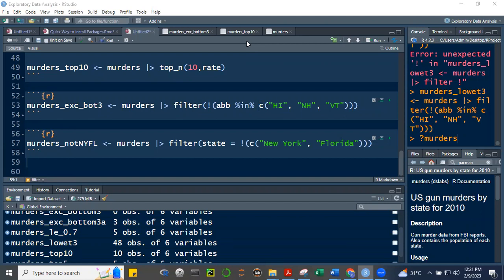So take a look at Ivan's answer here. Sabi niya, murders, not New York, Florida. Same thing, murders. Okay, and then i-filter natin yung not sa labas nga no ng state in New York and Florida. Yan. Okay, very good. So kindly copy that class and then i-run nyo siya and then tell me if there are 49 observations.